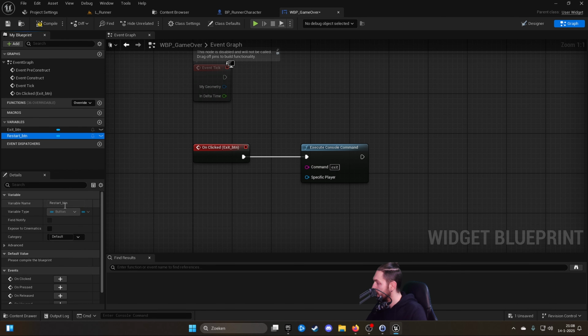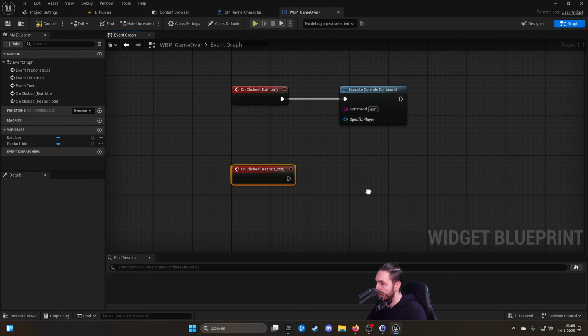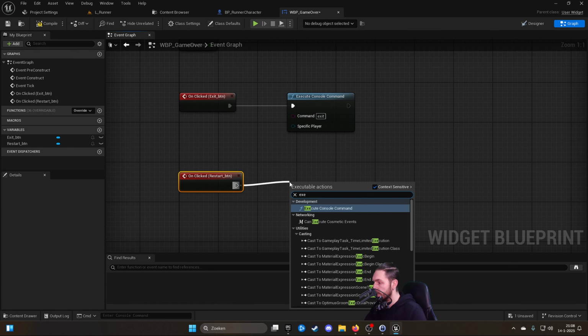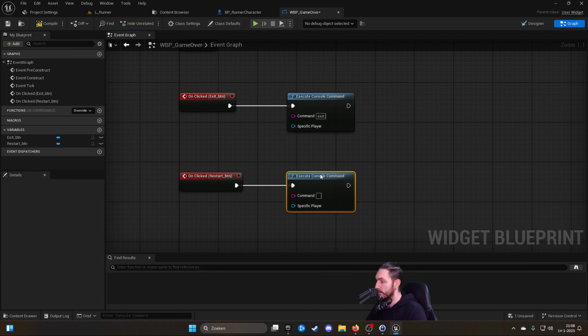Click the restart button, do another on-clicked event. Do execute console command again. And we're gonna type in restart, no space or anything, just like this, restart level, file, and save everything.